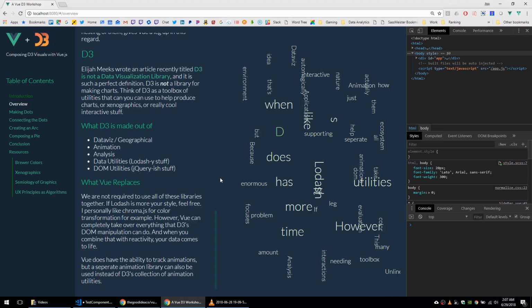What it's made out of is data visual stuff and geographical stuff. It also has a section for animation, another section for data analysis, and then it has data utilities. Are you guys familiar with Lodash? Lodash is data transformation. It's being able to do things with objects and arrays and all this stuff that would normally make your day a lot more difficult. D3 does have data utilities, but there's nothing saying that you can't use Lodash if you're going to be in an environment where you're just using some of D3's shape stuff, but you're more comfortable with Lodash.